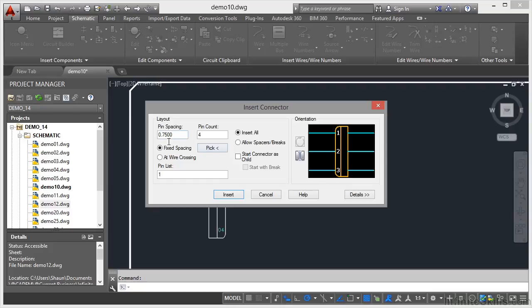You can see the pin spacing is 0.75. That's 3/4 of an inch, because I'm using the JIC Imperial standards, and we've got 4 pins in the pin count box there. Now, there's lots of different settings here. You can set a fixed spacing, and you can go and pick that spacing from the drawing if you want to. My pin spacing is there, 0.75. I can also put a connector across wires and put it at a wire crossing. I might have, for example, a 3-phase multiple bus group of wiring, and I want 3 pins in my connector, and I want to put that across, like in the preview here, across the multiple bus wiring.